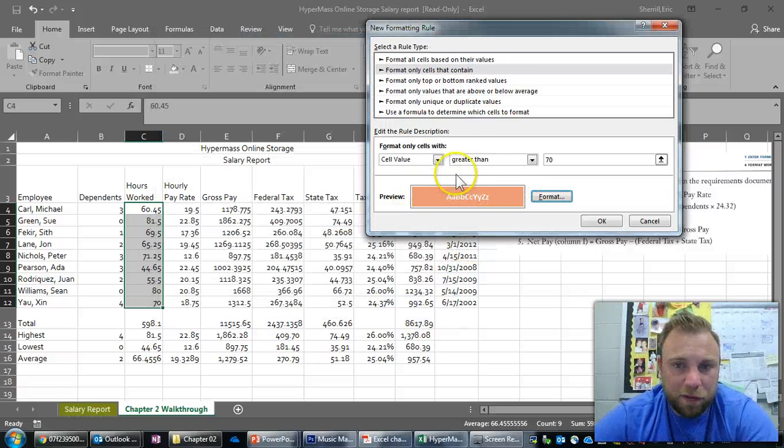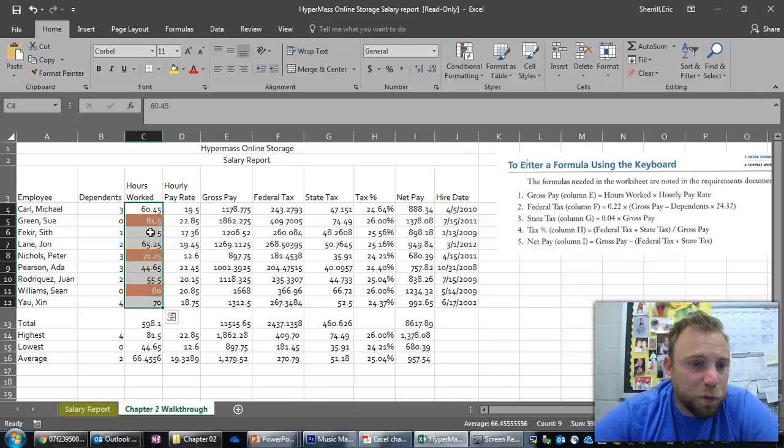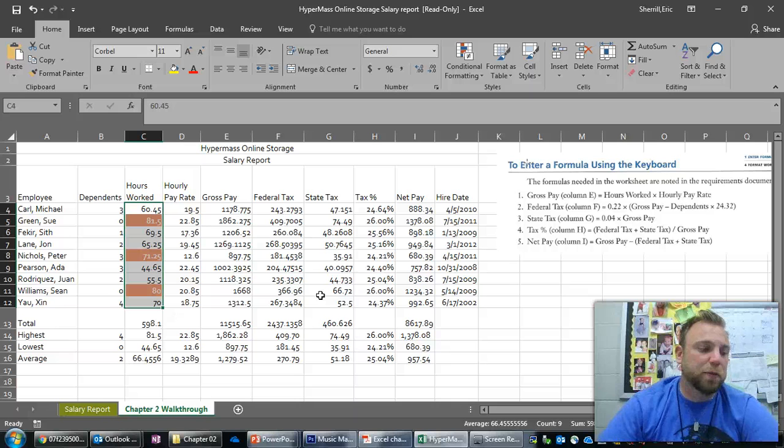All right, so that's what it's looking like. So again, I'm going to read it. Format only the cells with the cell number greater than 70, that right there. Hit OK. And what you should see is that these are highlighted pink and with the cell text now being white. Okay, and the rest of it I'm going to let you guys go via the book, but that is the bare bones of this particular chapter.